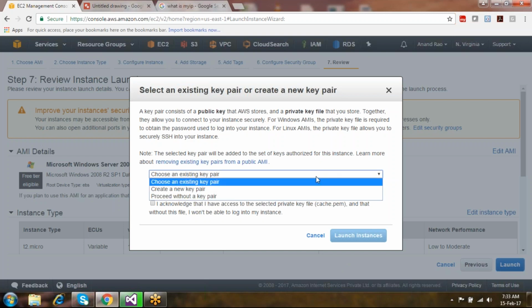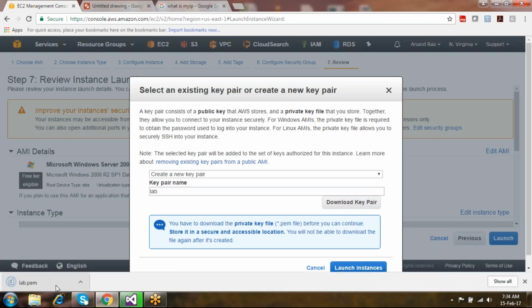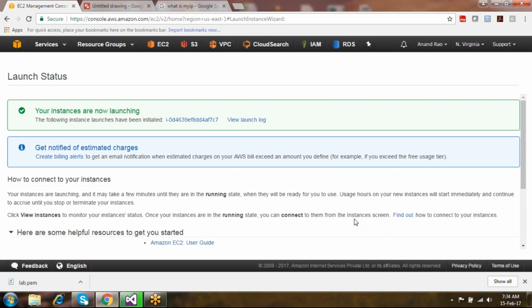So you're actually creating a certificate by creating a key pair. Key pair stands for a private and public key. So this key pair will have a public key that Amazon will store, and then there will be a private key that you will download now. So I'll give it a name, called lab, and download key pair. Once it is downloaded and you click on launch instances, you can never download it again. That means if you lose it, you cannot log in.